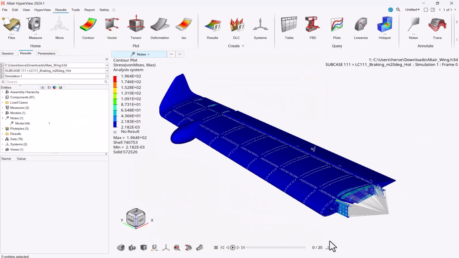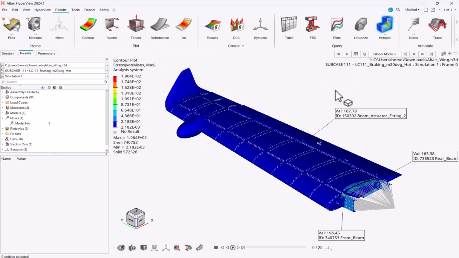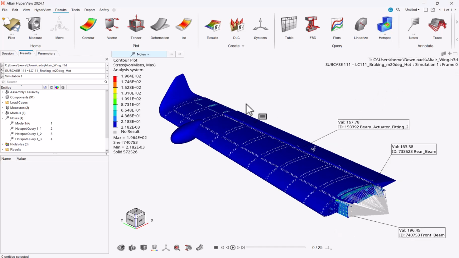Let me open one model. And just for the sake of showing some distinction between both, let me create a hotspot. So I will review my hotspots. Here, as I'm reviewing the hotspots, they are not hard-coded, they are not saved. So what I need to do first is to review my results and to create notes for these three items. So let me create the notes. And now I can escape.